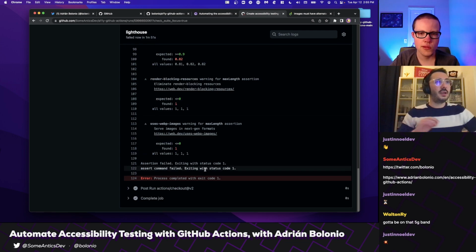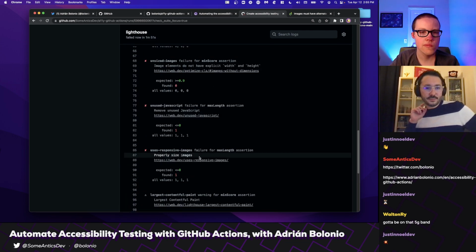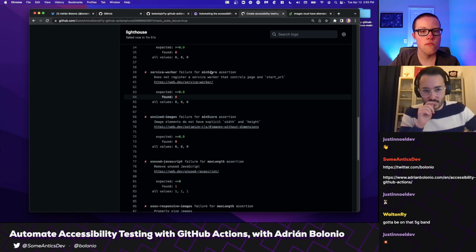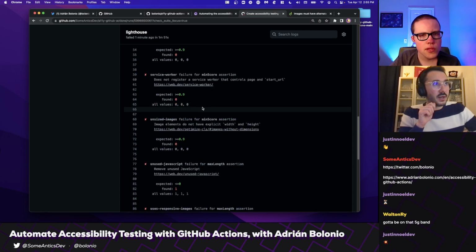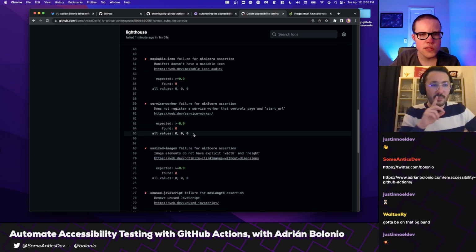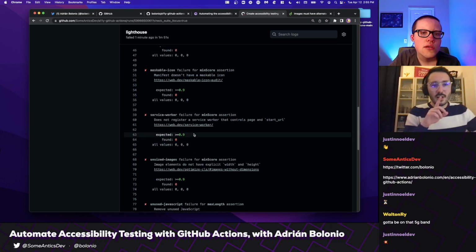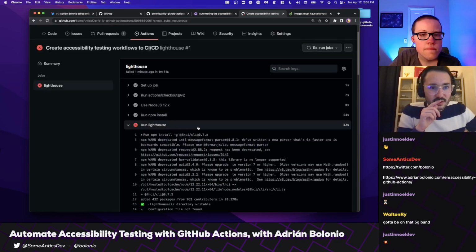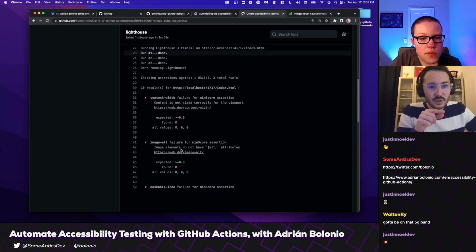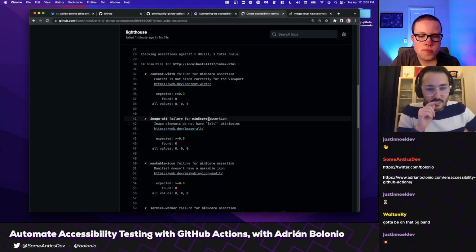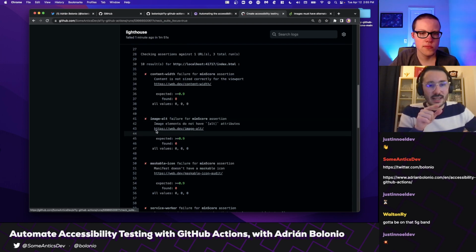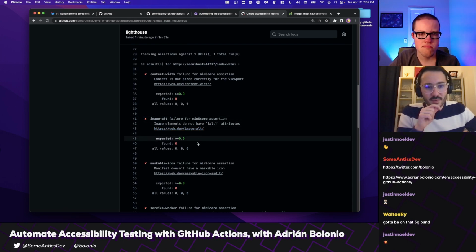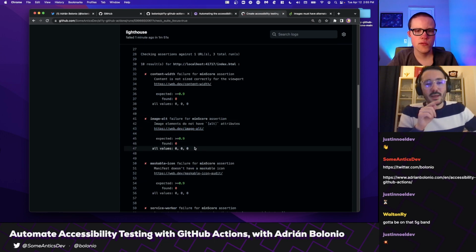So if you see in line 65 of this console, you will see the... well, line 65, you said? Maybe 65 for me, but if you go up to the beginning of the run Lighthouse, there it is, line 41 for you. You can see image alt failure. Okay.